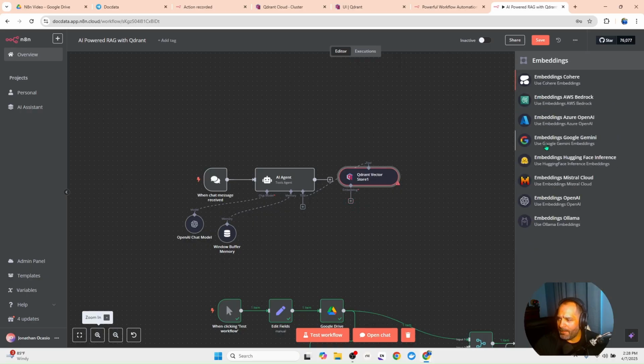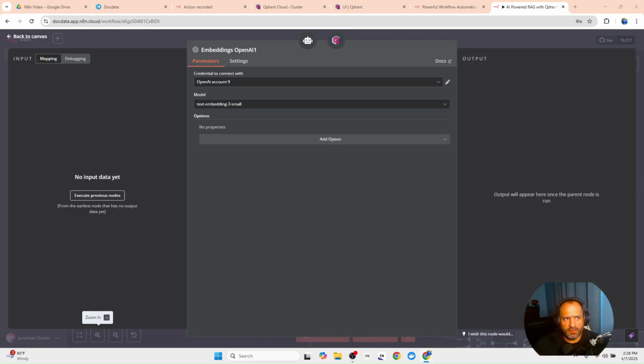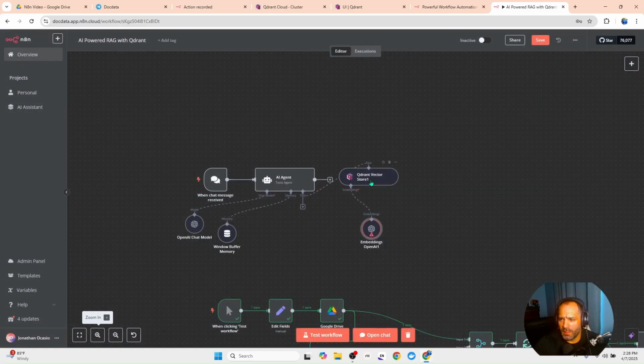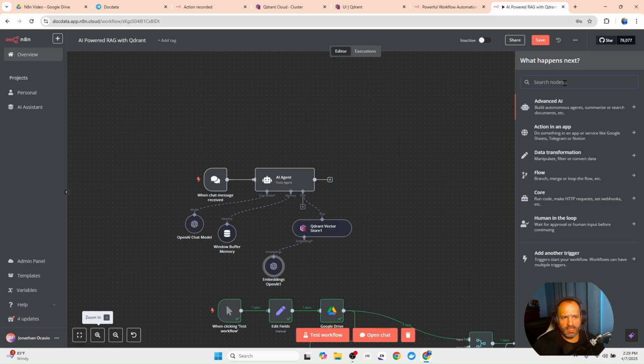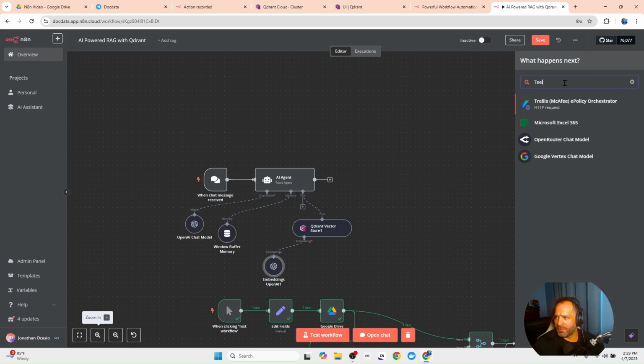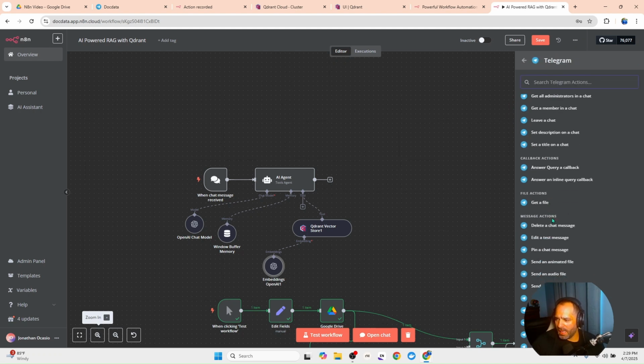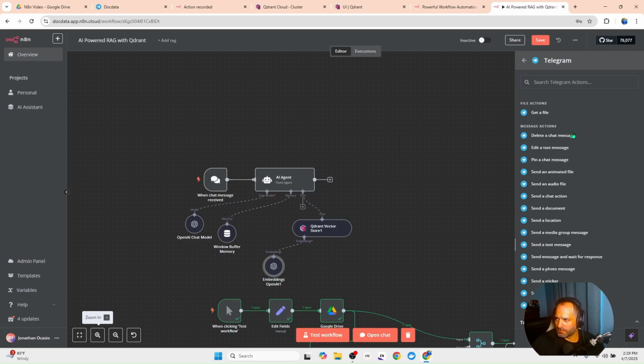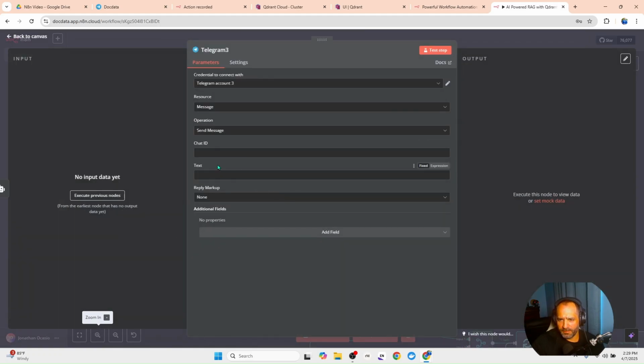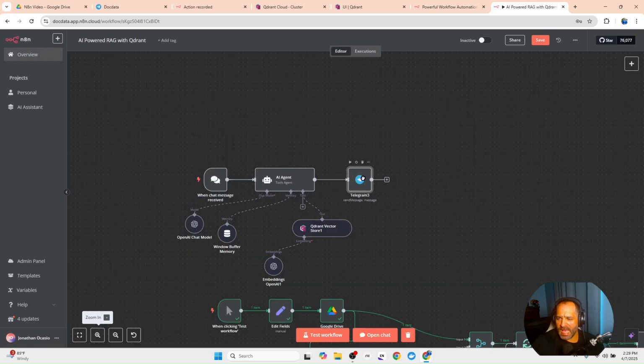So the next thing we want is to embed an AI. And this is good to go. And then once we have that complete, we have two things we need to do. All we need to do is add the Telegram for the message and send a text message. So now we have our Telegram set up. We will receive a message from this.